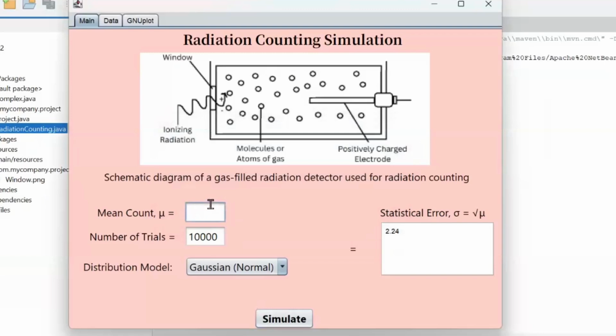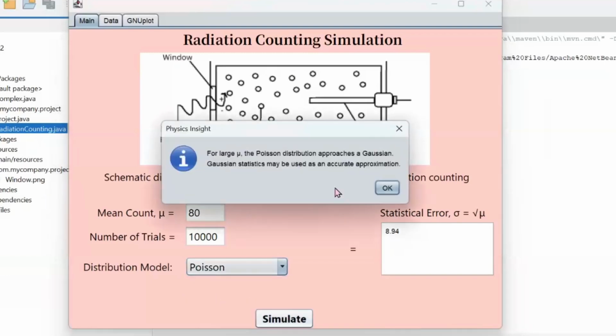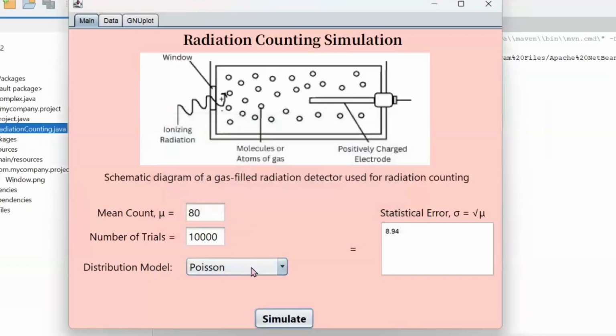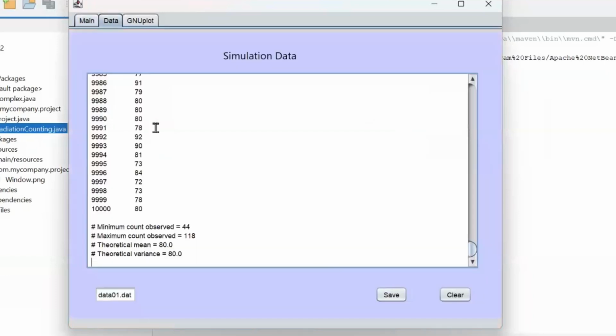Otherwise, for a large mu, such as 80, if we choose a Poisson, it also triggers a warning that reminds users that the Gaussian approximation is valid and easy to use. Okay, so now I choose this one. In this panel, it will show the maximum and minimum counts observed, also the theoretical mean and variance for this situation. So we'll click save.